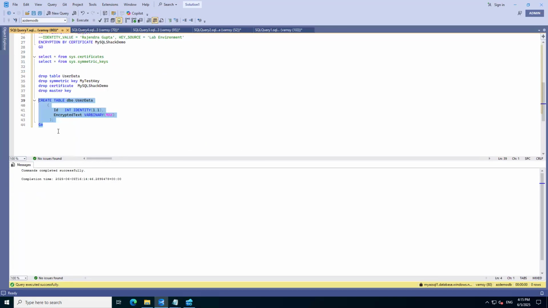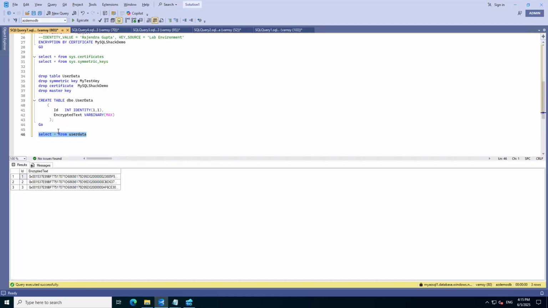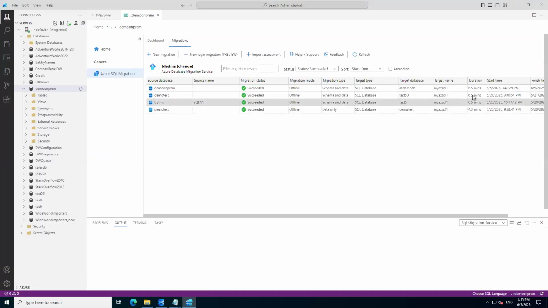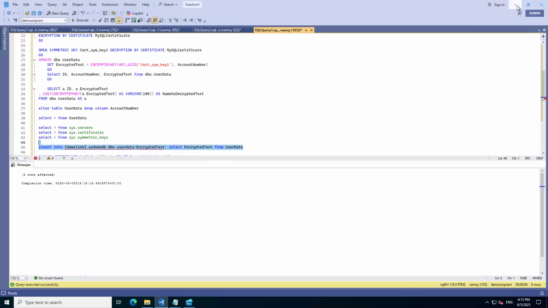We can check that. Select star from user data. See, even linked server will work if you wanted to pump the data from on-premises to Azure SQL. It will work perfectly fine. And I will show you one more important thing also with linked servers and how it helps. Don't worry, that will be in our next class. So we got the information. It took just a second, right? Here, it just took a second for me to copy the data. Here it took 6 minutes, 5 seconds. That is the difference, guys.